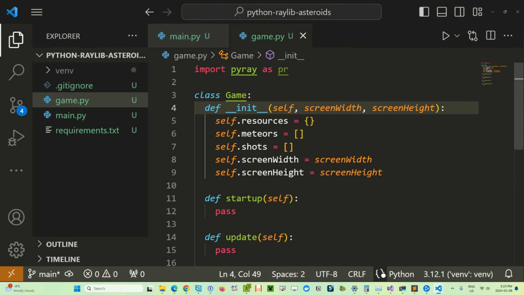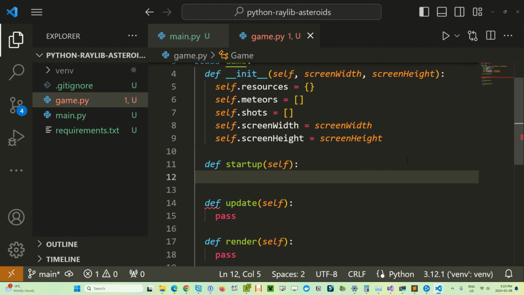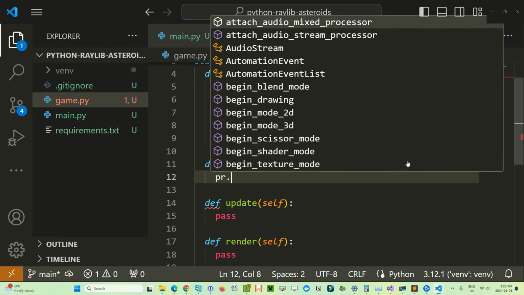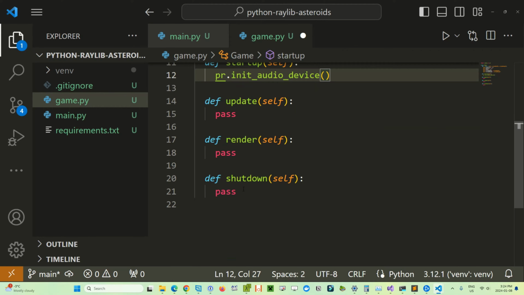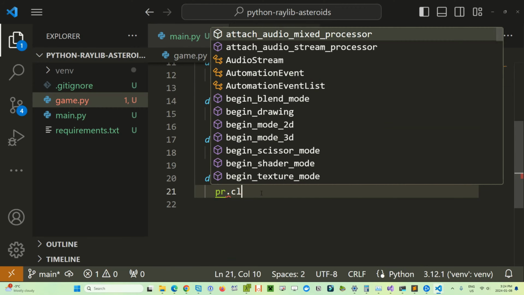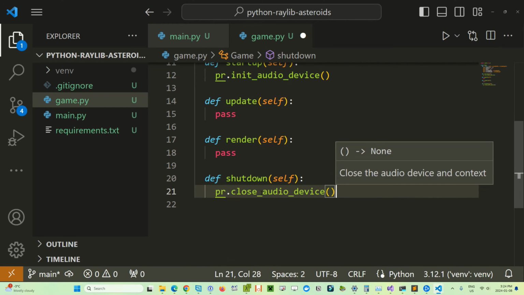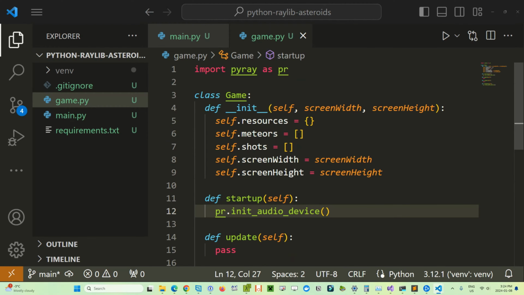Okay, pretty standard stuff. Now in the startup method, remember in our C version of this program, we called the init audio device function to prepare the audio device subsystem in RayLib. So let's do the same thing here. So we'll call PR init underscore audio underscore device. And then in the shutdown, we'll call PR close audio device. And then what we're going to need to do is we've got an entity, what we defined as an entity in our C project for our meteors and our player object. So let's create the same thing here in Python.